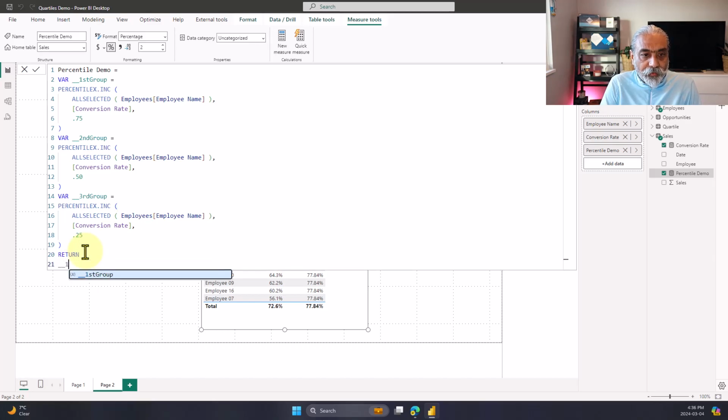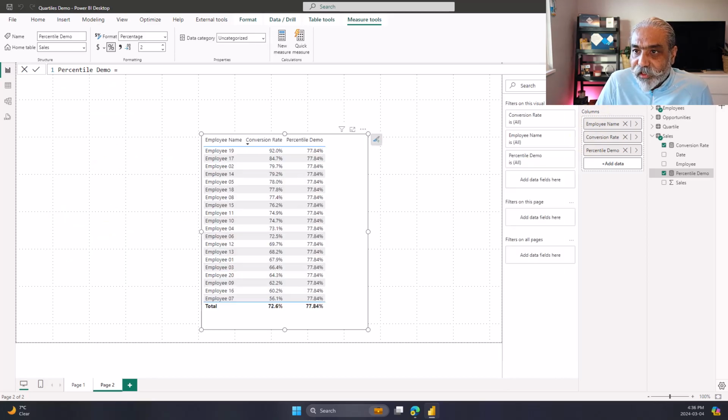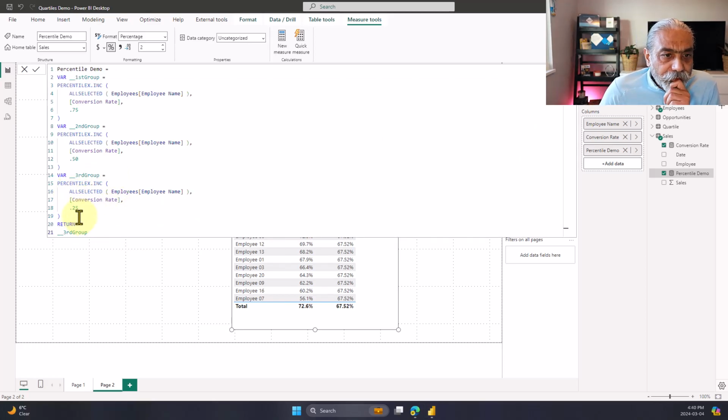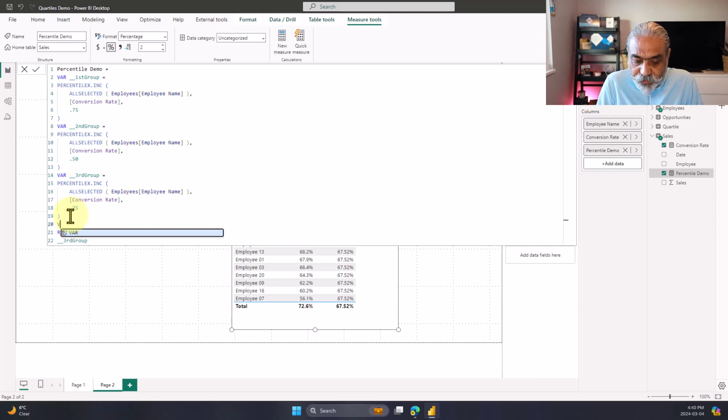If we go first group, we know 77.84, right? So now I can say anything of this percentile, which is the top 25%, anything above that, the conversion rate, anything above that would be rank 1, right? So that's what I can calculate now. Okay, so now we have the percentage of all those different groups. We're going to compare it with the conversion rate and rank these out. So let me show you guys how we're going to do that.